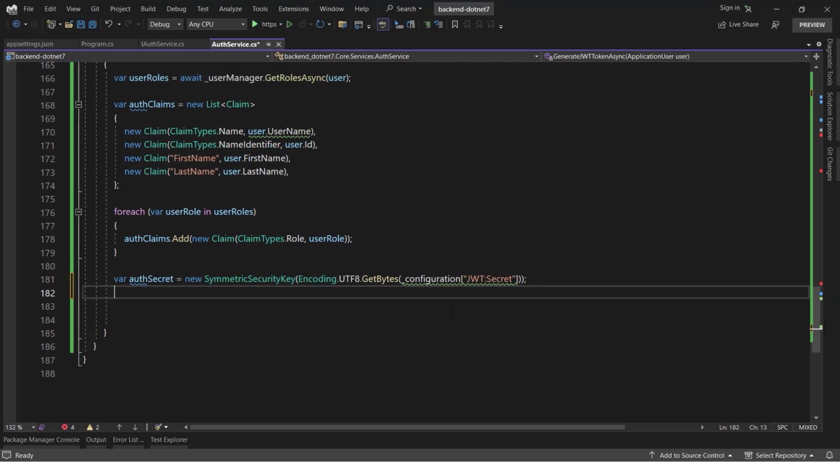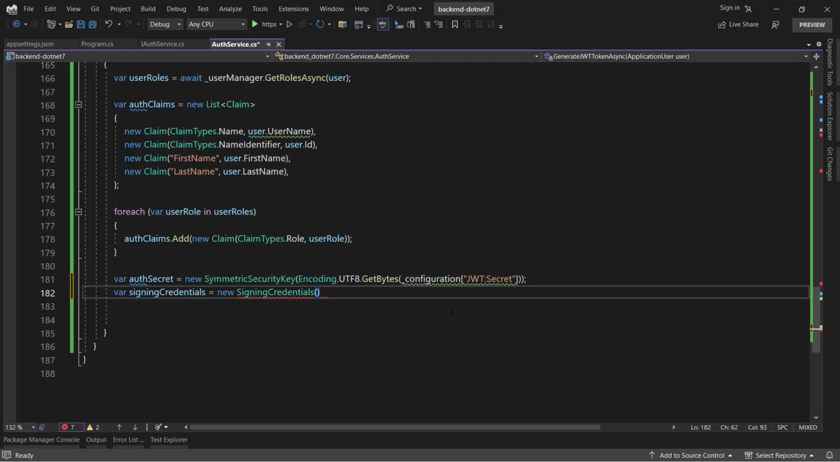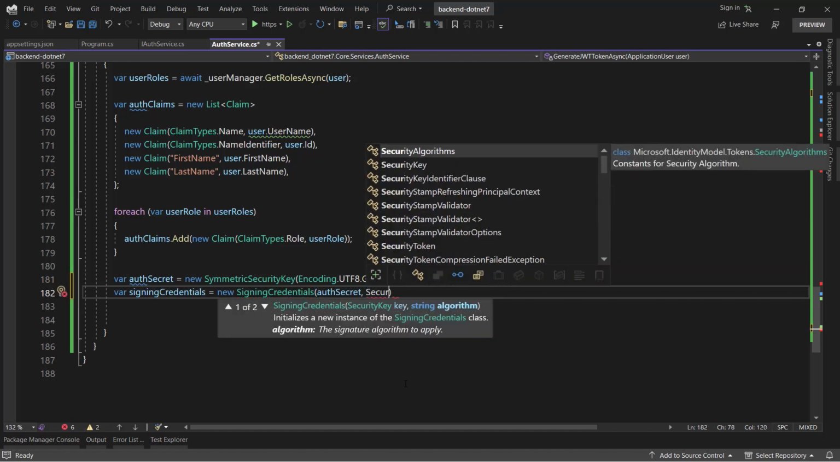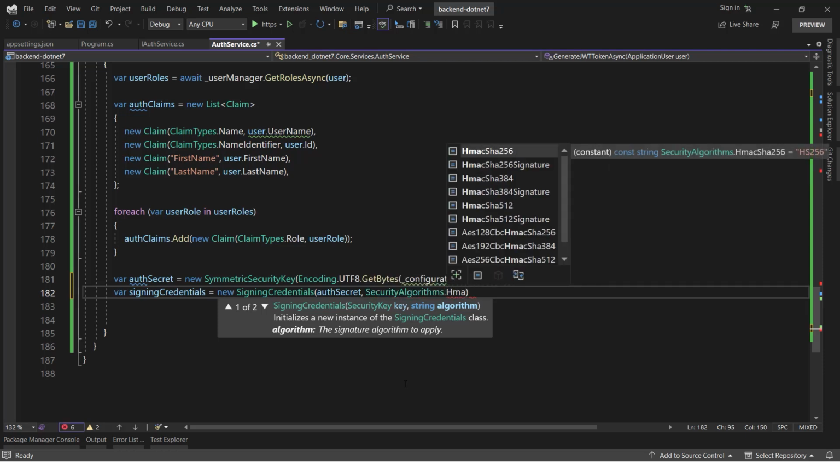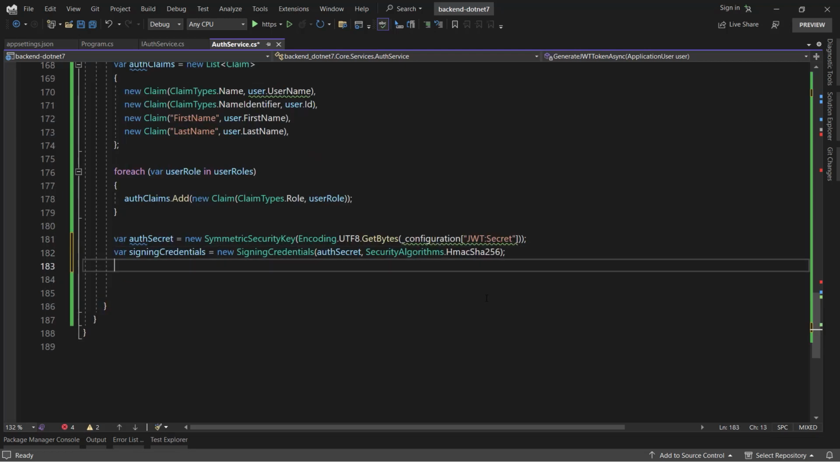After that, let's create a credential. So let's have var of signing credentials, a new signing credentials, and we use the auth secret. It was this. Let me show you. This is the secret that we are creating here, and we want to encode it using security algorithm.HmacSha256. That's it. We're using this algorithm, and you can check it on jwt.io, and I will show you that later. So this is the signing credentials.